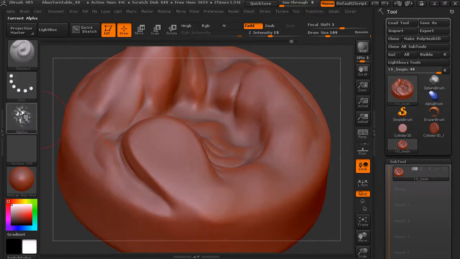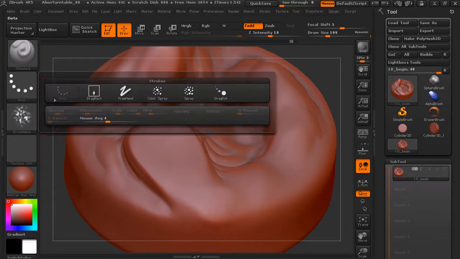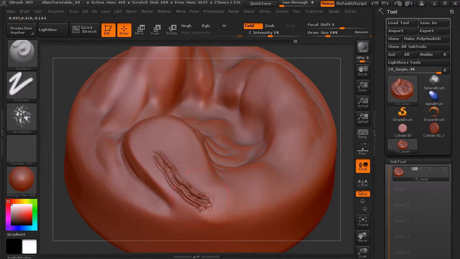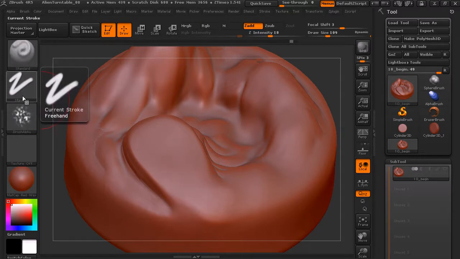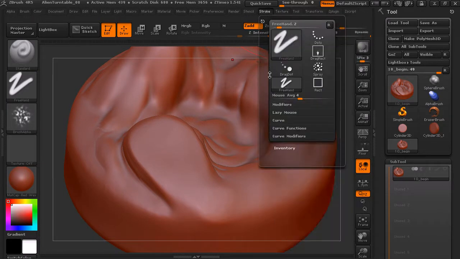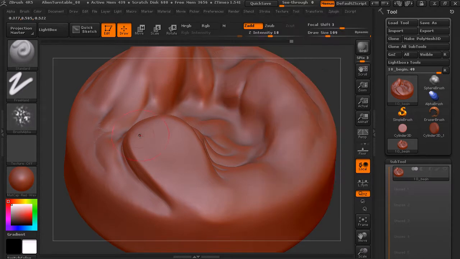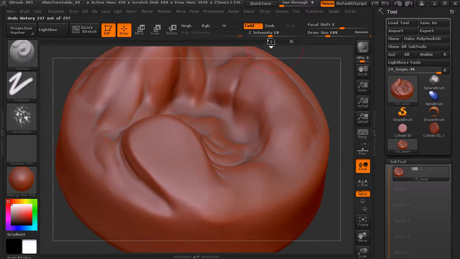In order to change how your alpha is laid down onto the surface, you can change your stroke. Right now it's set to dots. Dots and freehand are going to be fairly similar, where we are laying down one copy and just dragging that along the surface. There's a lot of functionality under the stroke palette. We can go into modifiers, and if we turn on roll and do the same thing here, you can see that this is acting sort of like a paint roller, and is rolling out the alpha rather than dragging it across the surface. That gives you a different effect, which may or may not be what you want.